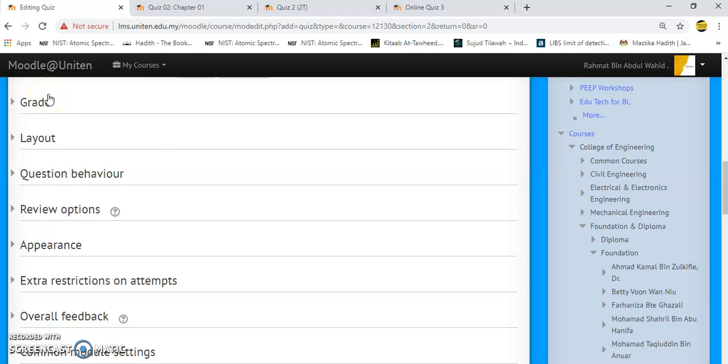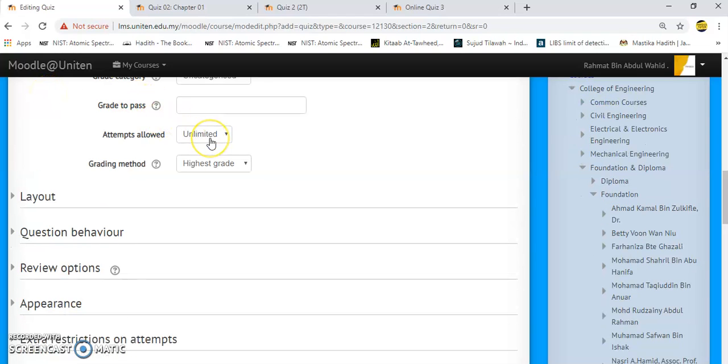For the grade, by default the attempts allowed are set to unlimited, but I will only allow the student to attempt the quiz 3 times, and the system will choose the highest grade.